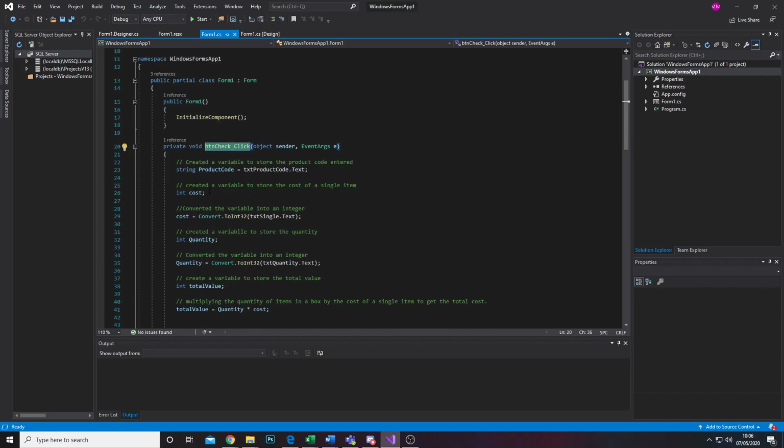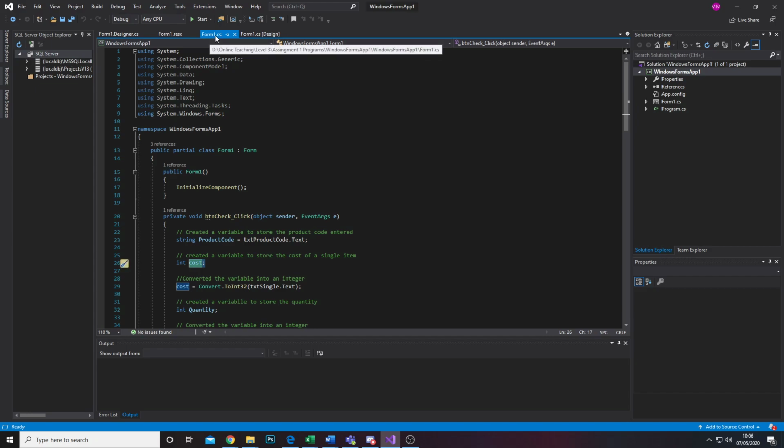So see if I've got a variable. There we go. So my variable name is cost. It's stored on my form called form1.cs. The type of variable is an integer. And it stores a value, so the cost of an item. That is all I will put in. So cost is the name of my variable. Form1.cs is where it's stored. Integer is a type, and what it does is it stores a cost of a single item, and that's it.